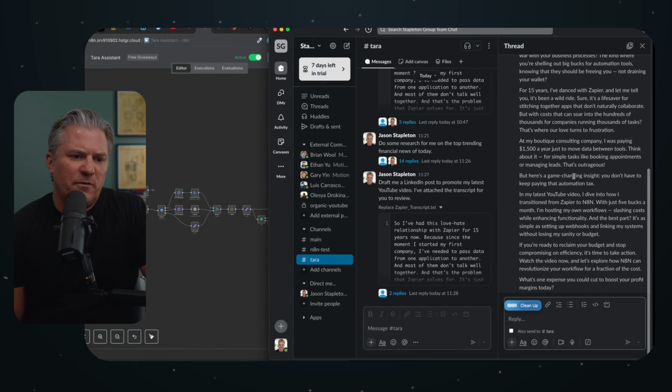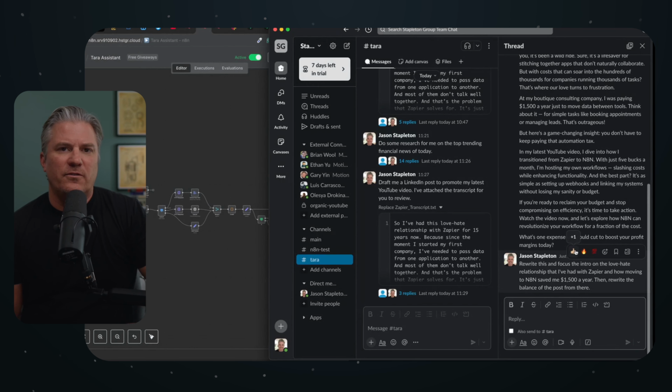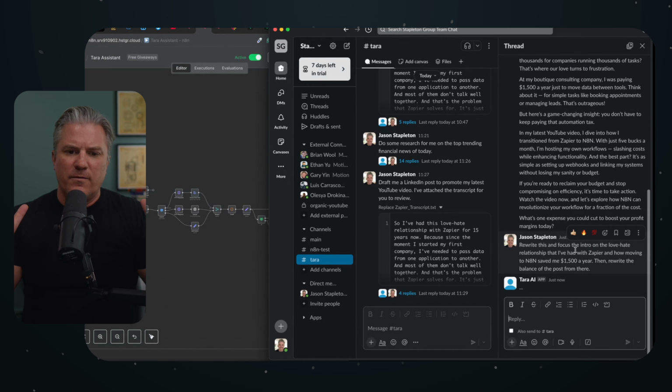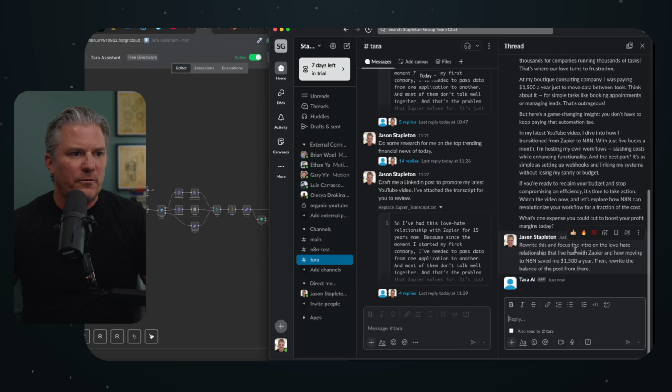So let me rewrite this and focus the intro on the love-hate relationship that I've had with Zapier and how moving to N8N saved me $1,500 a year, and then rewrite the balance of the post from there. The cool thing about this now is that with a lot of these conversations, if you've written your system prompts really well, you can use very normal language to communicate with your AI, and it will produce pretty decent results. So let's see what it comes back with now.